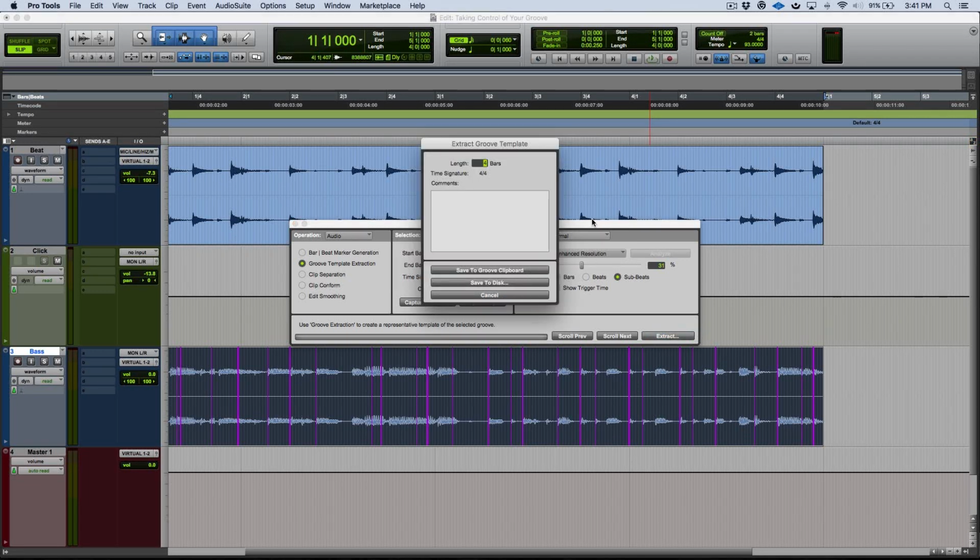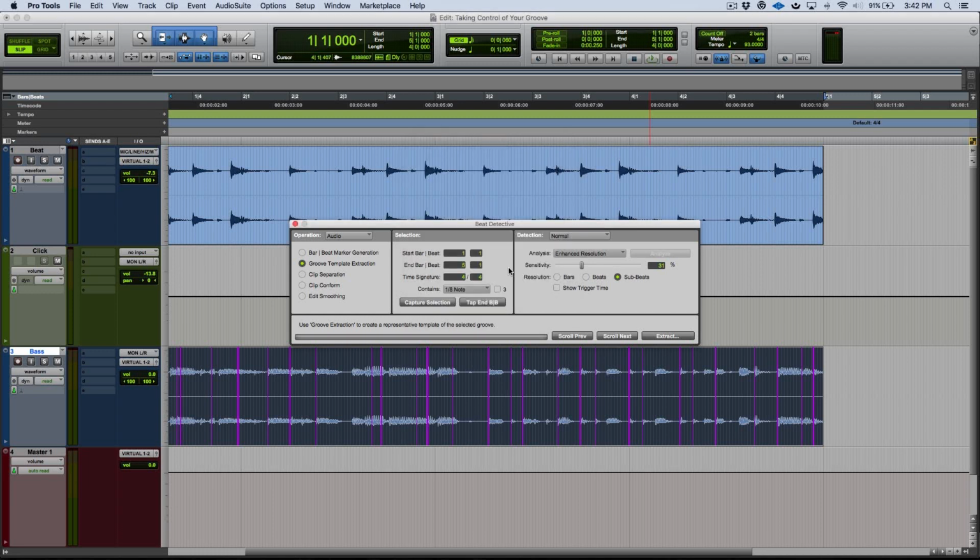So I can extract, and I can do two things here in Pro Tools. I can save to disk or save to my Groove clipboard. Now, usually when I'm doing this type of thing, if I'm extracting a Groove template out of an audio file using Beat Detective in Pro Tools, it's because I need to use that to quantize another file against. And it's usually to do with making two loops or two files gel together. So what I usually do is I save to my clipboard. Now, that's how we do it in Pro Tools.